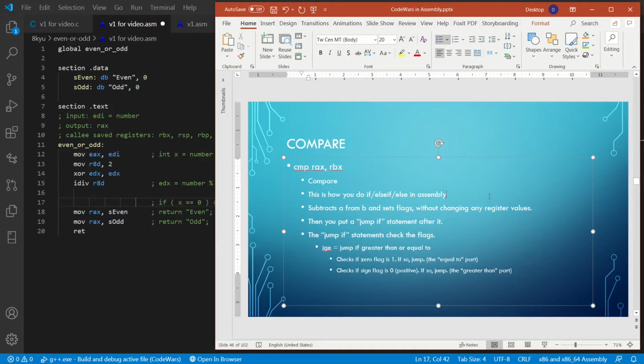And it's actually very clever because it uses those flags to evaluate all the possible conditionals: greater than, less than, equal to, not equal to. It's really very clever how they did it.